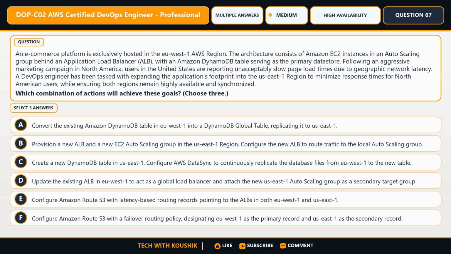Option C. Create a new DynamoDB table in us-east-1. Configure AWS DataSync to continuously replicate the database files from eu-west-1 to the new table.